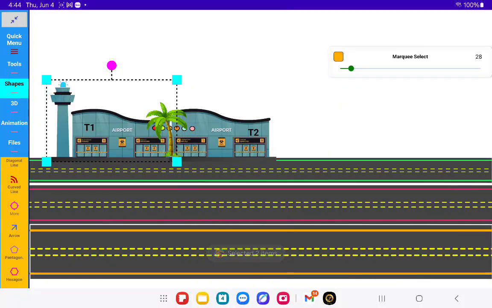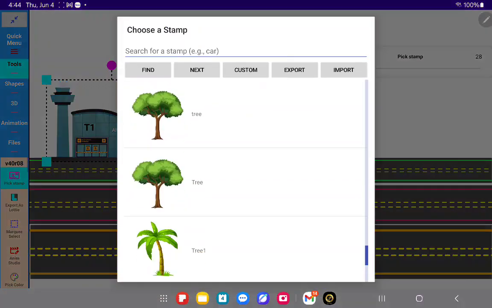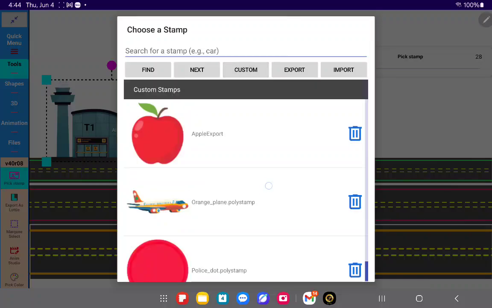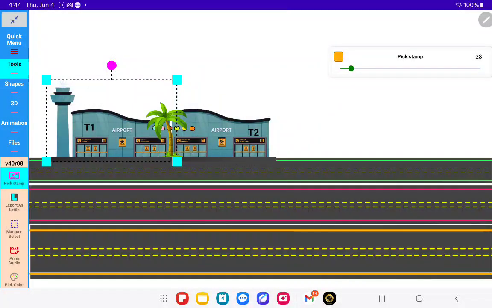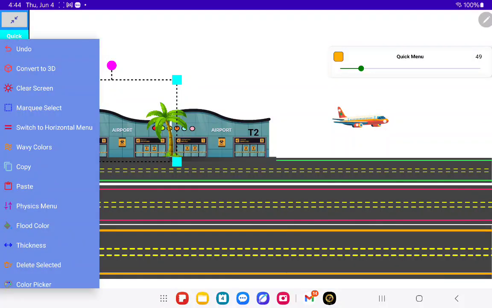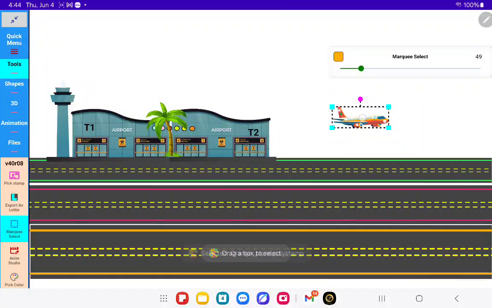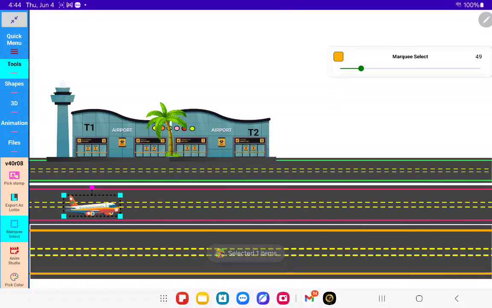So now what we'll do is we will put our animations on. And so let's start with animation, and we're going to put our planes. So go to tools, and we're going to say customs. So we're going to pick up this plane and make it big enough. Let's just see, good enough. Yep. Okay, so let's put that on the runway. I'll just put it here and put another one.